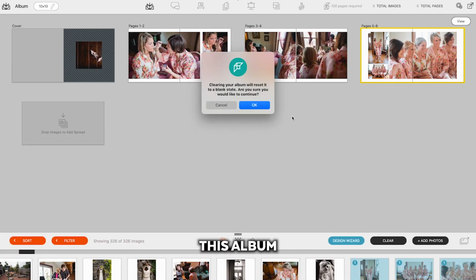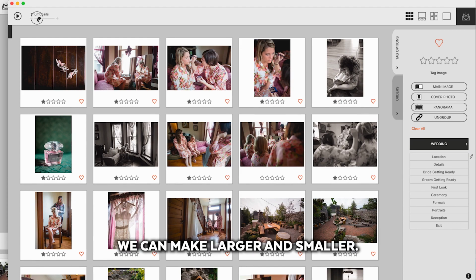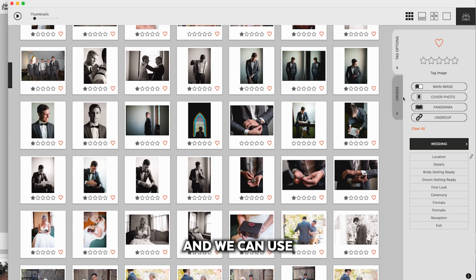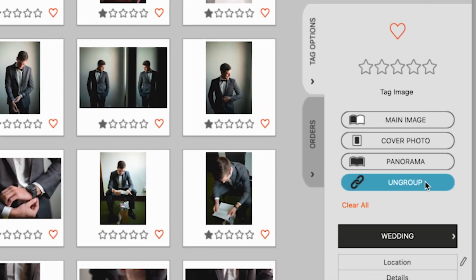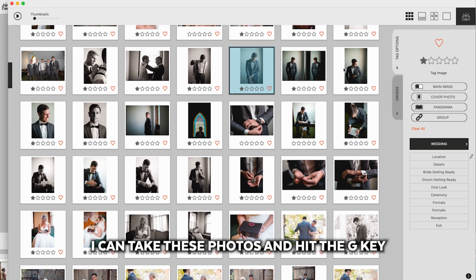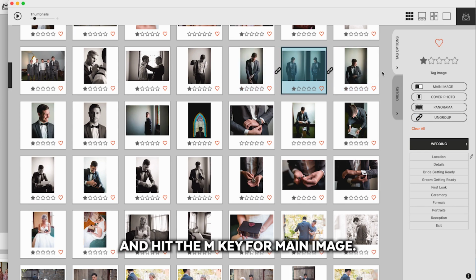Let's clear this album, and I'm going to open this view, and the thumbnails we can make larger and smaller. I'm going to make them smaller since this is a very large album, and we can use these buttons off to the right to tell the auto design what to do. So for example, I can take these photos and hit the G key, and that will group them. And then I can hit this single photo and hit the M key for main image. That photo will be the main image.